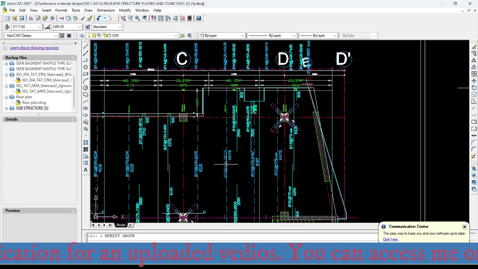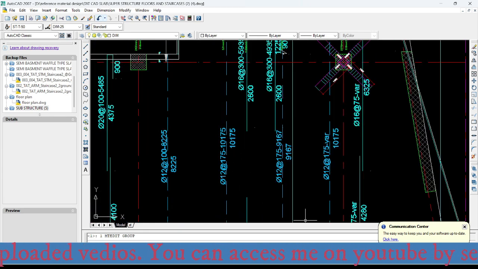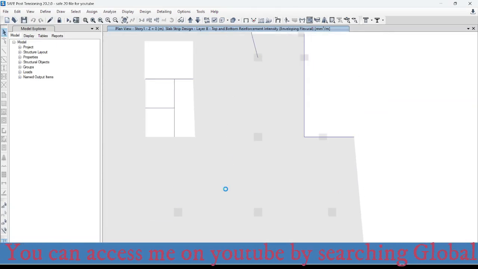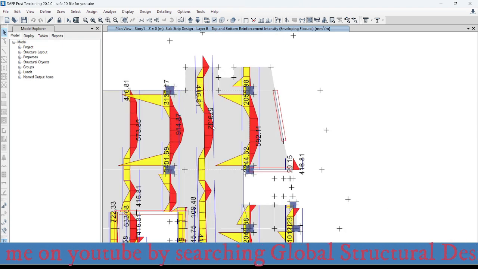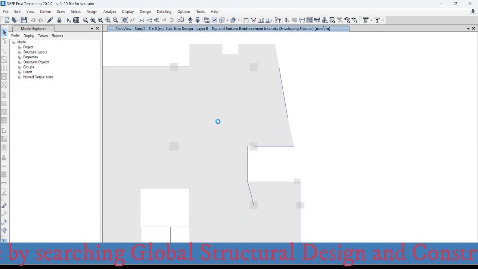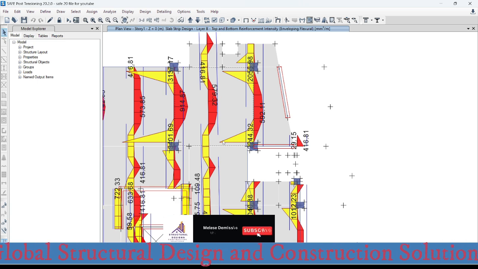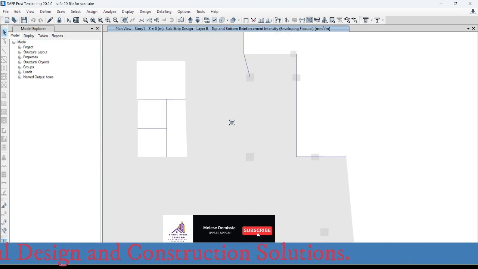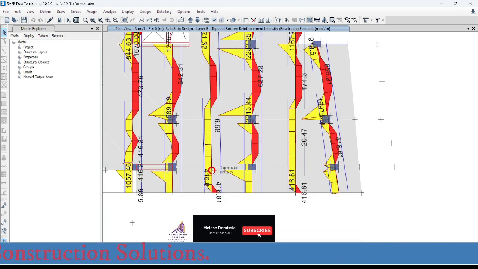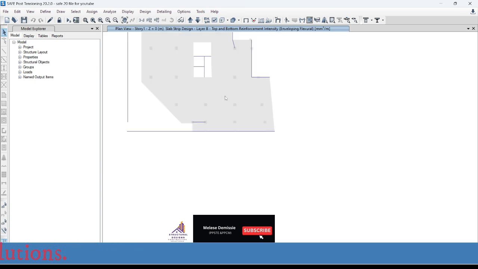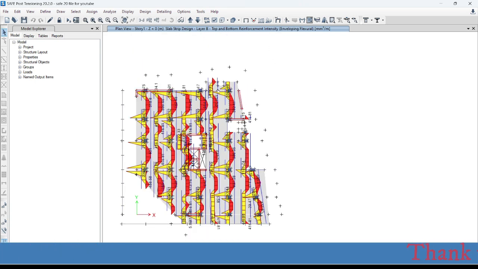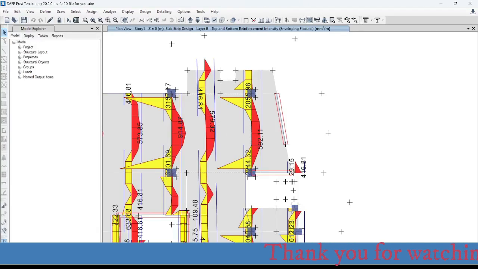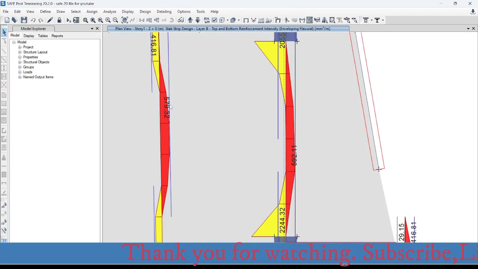fourth middle strip. Okay. Now let me go to the CSI SAFE. So I can take the maximum of the positive reinforcement. That is 579. 579 is the maximum of the positive reinforcements of this middle strip, which is 580.